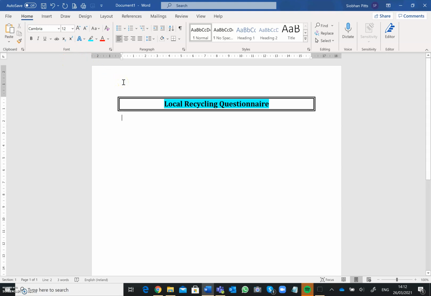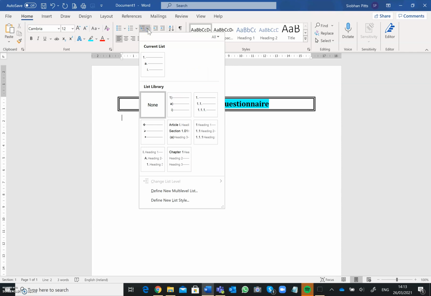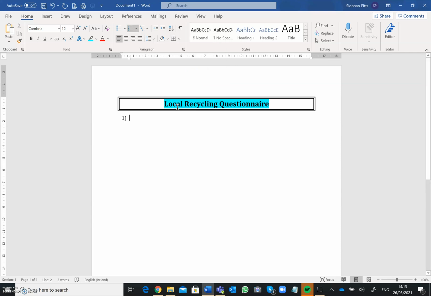So they are located again, Home tab, Paragraph Group, and up here you'll be familiar with some of these. So we have bullets, numbering, and now I want to look at creating a multi-level list. So I'm going to click on the drop down and I'm going to go for the first option here. Okay, so at number 1, I'm going to type the first question in our questionnaire.